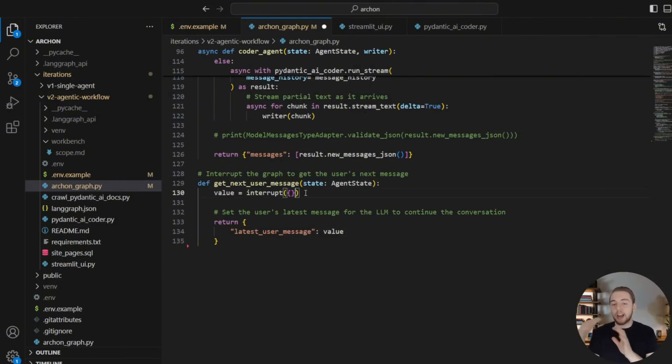In this case, I don't actually have anything extra that I want to display, so I just have an empty bracket here. On the front end, it's going to just look like it's time for the user to enter in their message. So they type in whatever they want, and then I'm setting the latest user message to whatever value comes through when I call the graph again after that human in the loop interrupt.